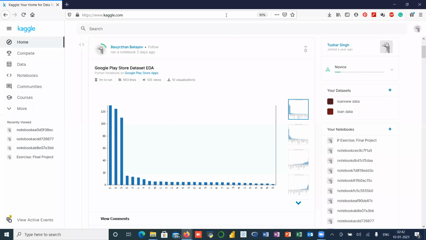Hello everyone, my name is Tushar Singh and today I'm going to demonstrate how we can use Kaggle to create our new Python notebooks, similar to how we create them in Jupyter or, let's say, in Google Colab.